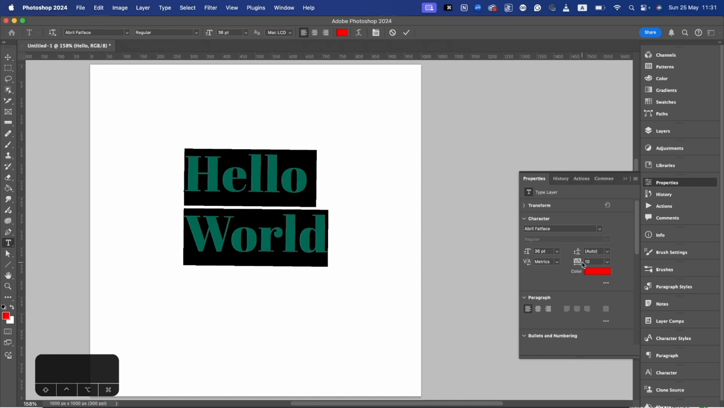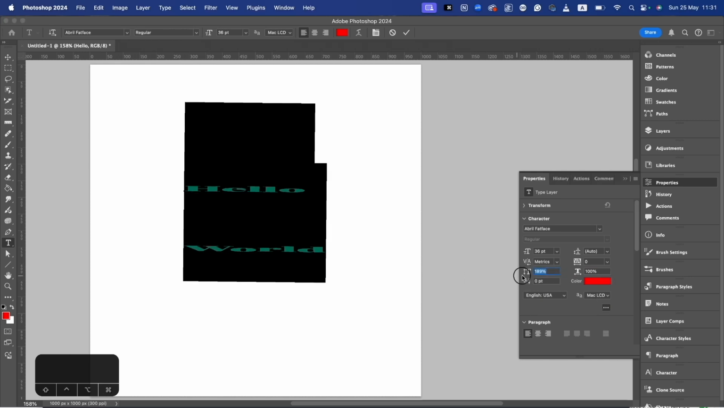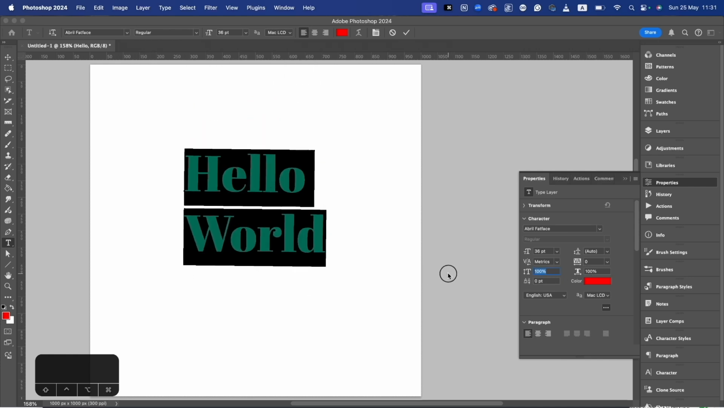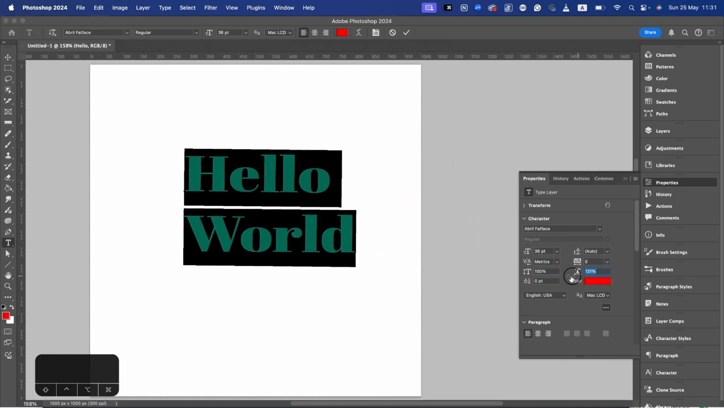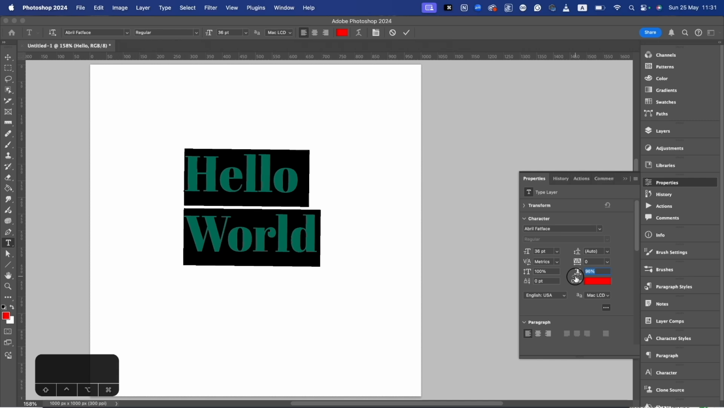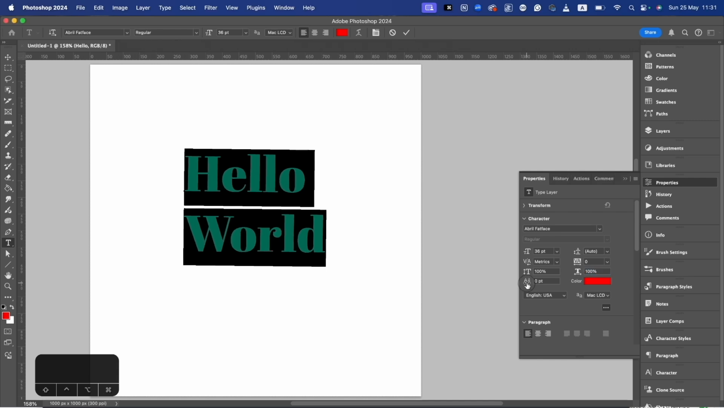This one is the space between each letter. This one's the color. If you go in this 3 dots, you will also find the height of each of the letters, the width of each of the letters. So we're basically distorting our thing. And then the baseline shift.